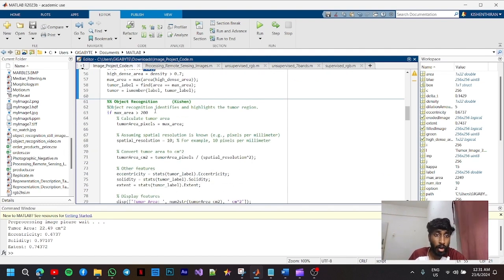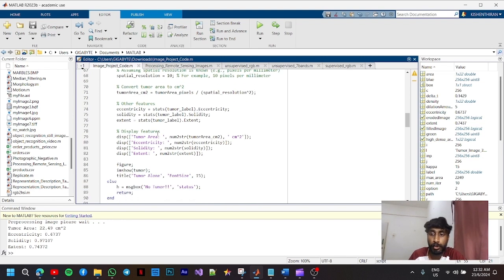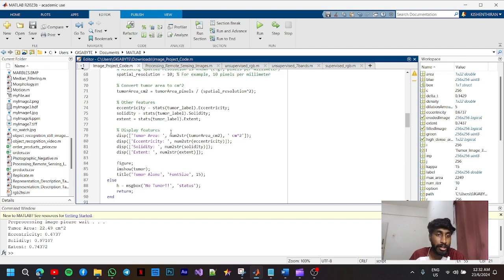So the next segment is the object recognition. Actually, object recognition identifies and highlights the tumor region. So if the maximum area of the tumor exceeds 200 pixels, all the properties are calculated and displayed. The first property is tumor area, which will be calculated in square centimeters. The second one is the eccentricity. Actually, eccentricity is how much the shape of the tumor deviates from being circular. The third one is solidity. It measures the shape density. The last one is the extent. It is the ratio of tumor area to the bounding box containing the tumor.